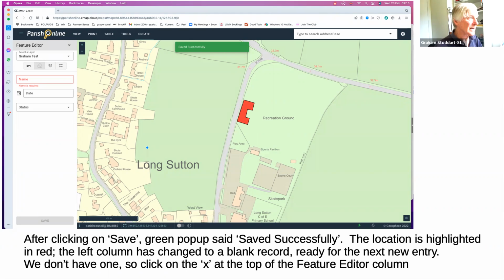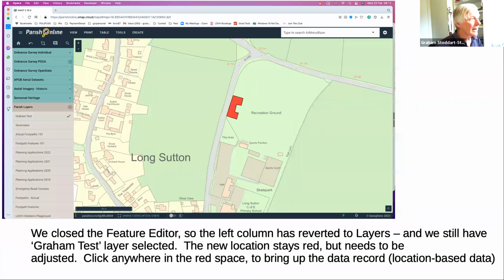So click on the X to the right of the word feature editor at the top of the left-hand column. And you should go back now to the parish layers with your layer showing with a tick mark in it and your red building somewhere in the middle of the map. Success? Yep. All right. So now we're going to just check what the data is on your building, and we may need to edit it.